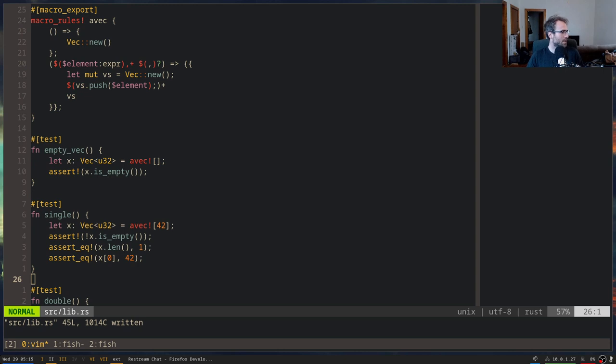Can you match a specific number like you can with regex braces? I don't think so. I don't think this is full regex. I think the only things you have are question mark, plus, and star. But you can look it up in the macro book. It might be, but I'm not aware of it.